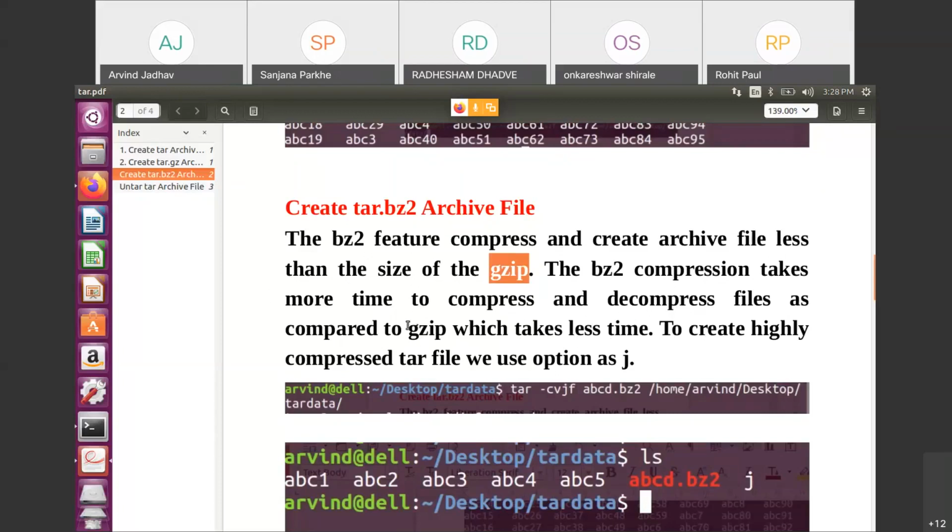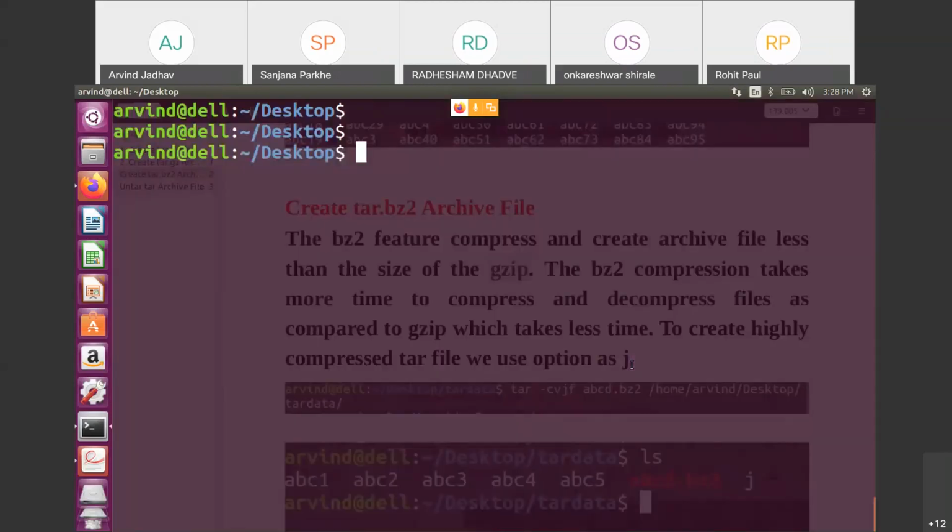To create a highly compressed tar file, we need to use the option j. While zipping with gzip we use z, and for bz2 we need to use the option j. This compresses files highly. Okay, so how will we use it? We'll go to the terminal.